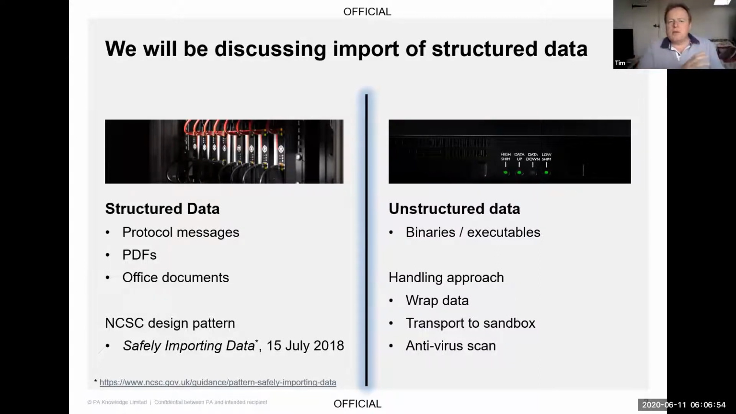The contrast is with unstructured data. So unstructured data where you can't do this transform verify process, what you're basically going to do is you're going to import it and you're going to scan it. That's not what I'm interested in here.